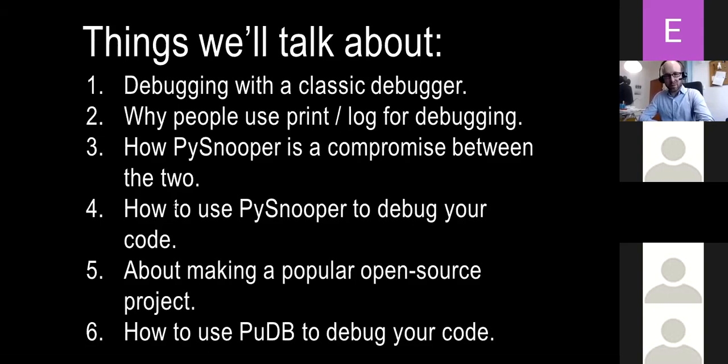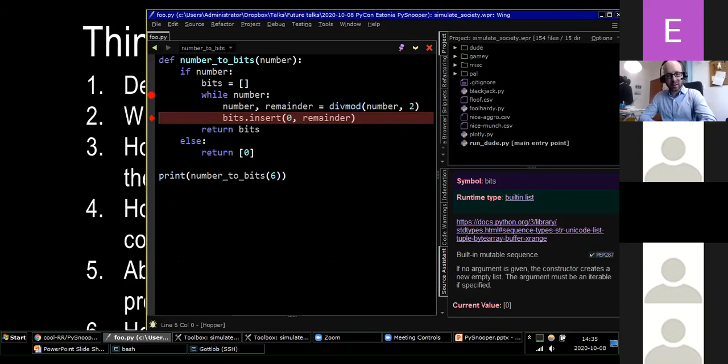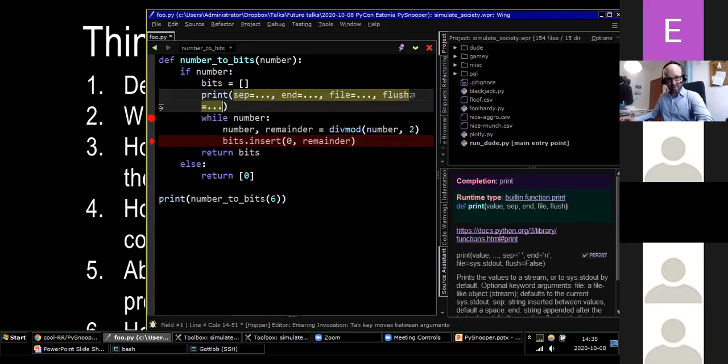Most people don't really know how to connect their classic debugger to that kind of setup. Now, it is possible, both with WingIDE and PyCharm. They both support remote debugging, but most people don't know how to set it up. It's pretty complicated. So that's why people end up doing this instead.